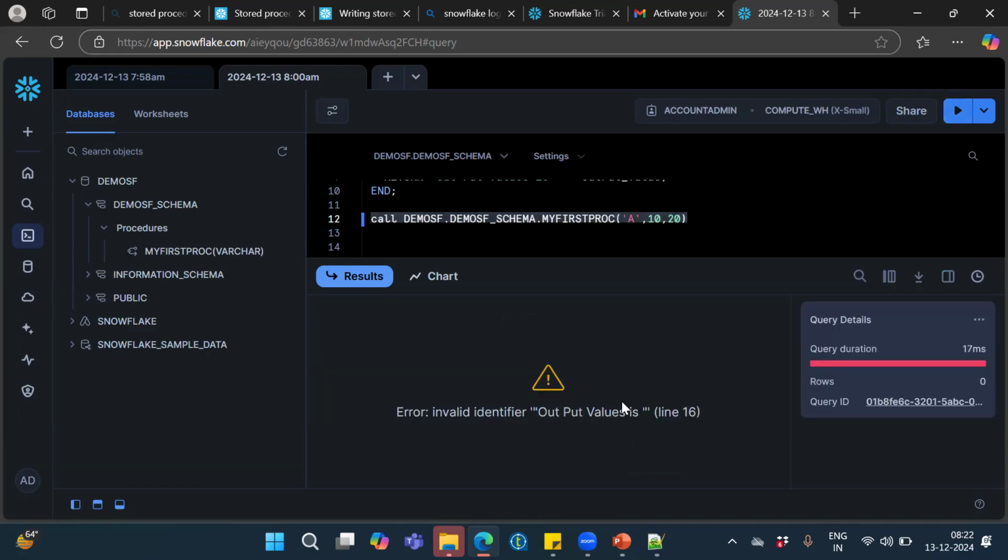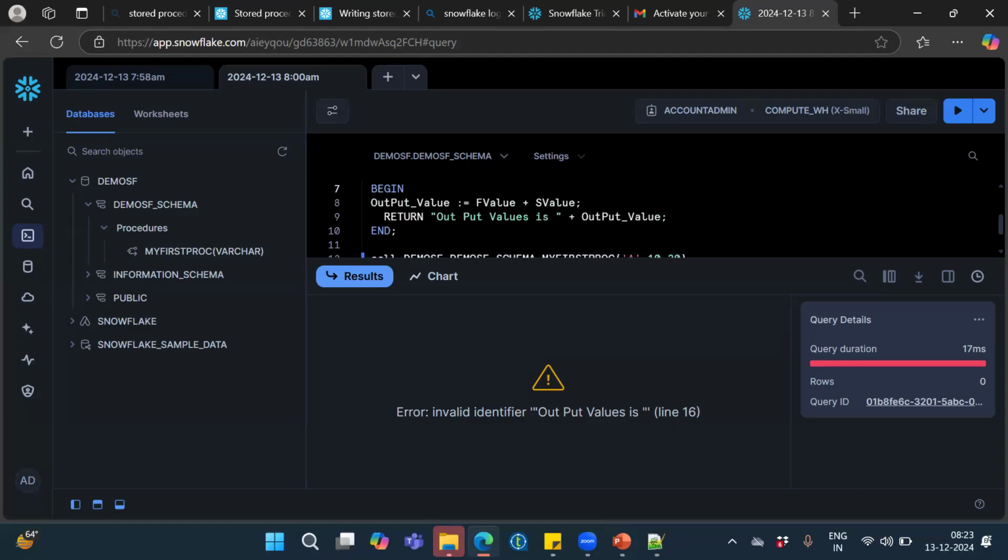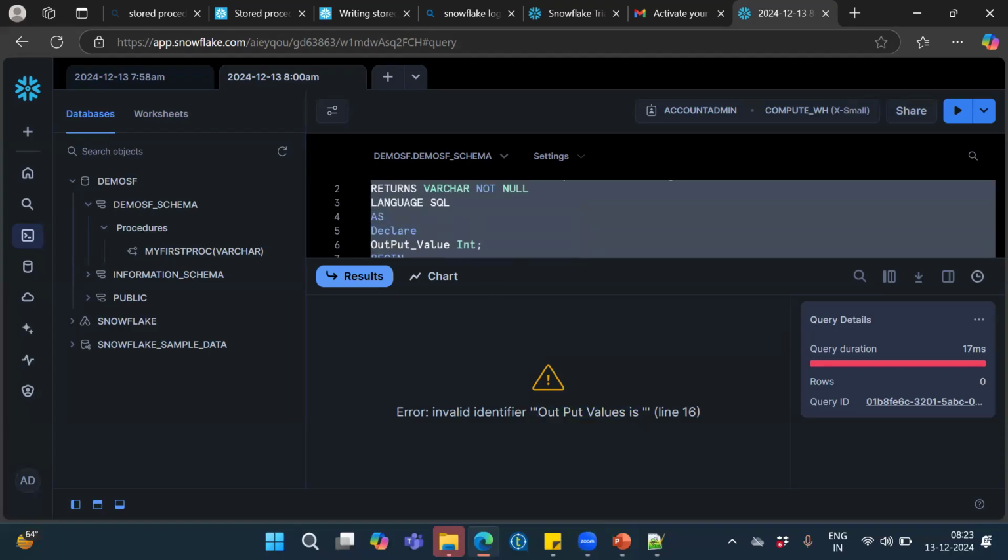Output value is, what happened? Invalid identifier. Output value is, okay, I have written it directly here, right? Let me give message only. Okay, I'll pass this value. Let me see. Later we will correct that also.